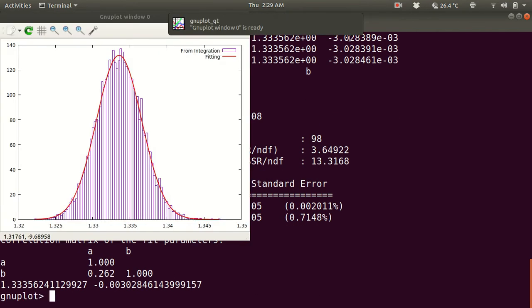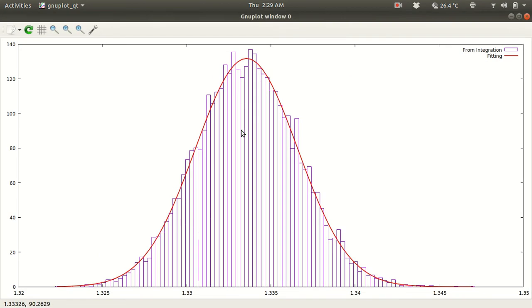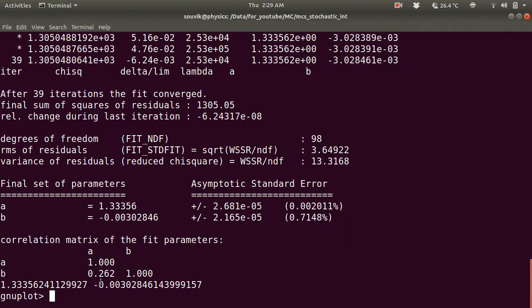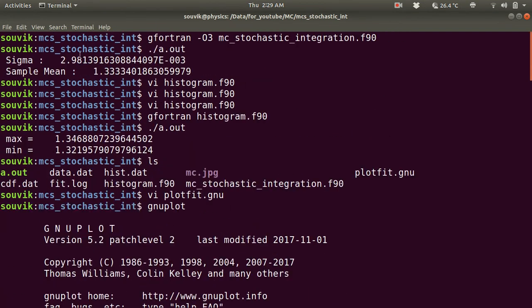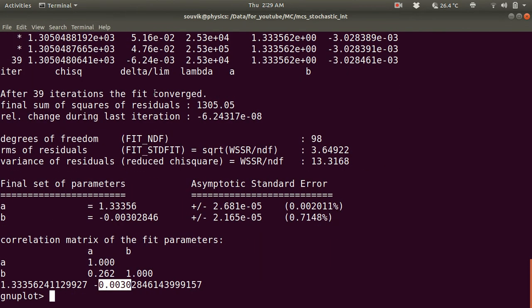So here you go. As you can see, this is exactly a Gaussian, and it is also matching with our fitting parameters. So what are the fitting parameters we are getting? As you can see, it is basically 0.0030 something. Here also you are getting 2.98 into the power minus 3, which is basically 0.003. So that is the power of that coding.